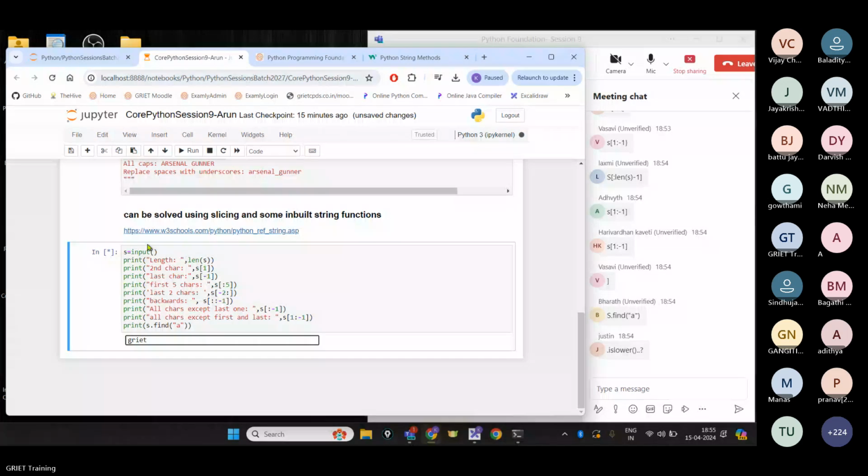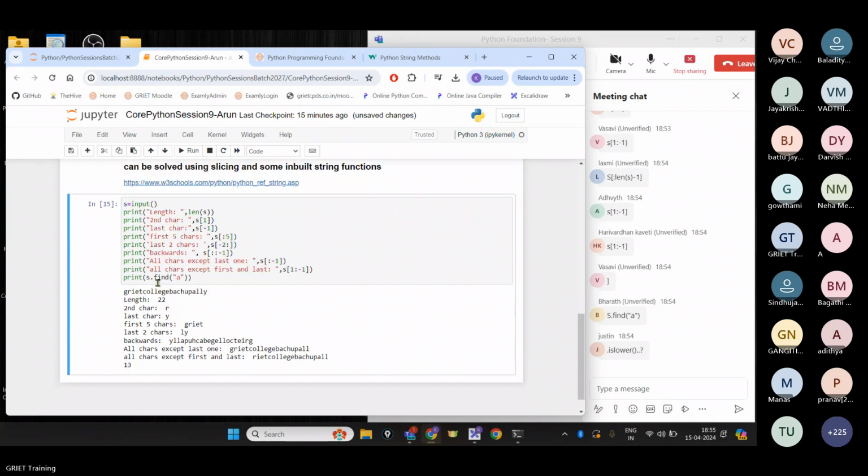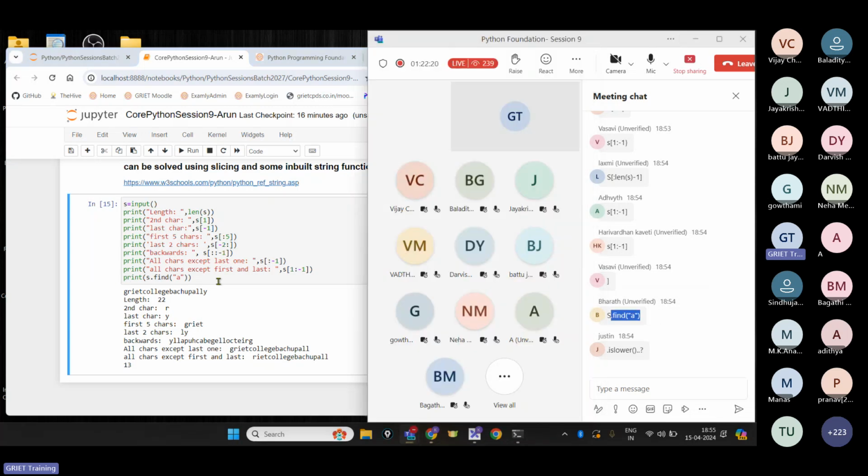GRIT. Vachupalli, for example, this is my string. So what is the output I'm getting? 13 I'm getting here because if you try to count 0, 1, 2, 3, 4, 5, 6, 7, 8, 9, 10, 11, 12, 13. Now find is not working here, right? What is the problem with find? It is returning the last occurrence. So find may not work for this case.